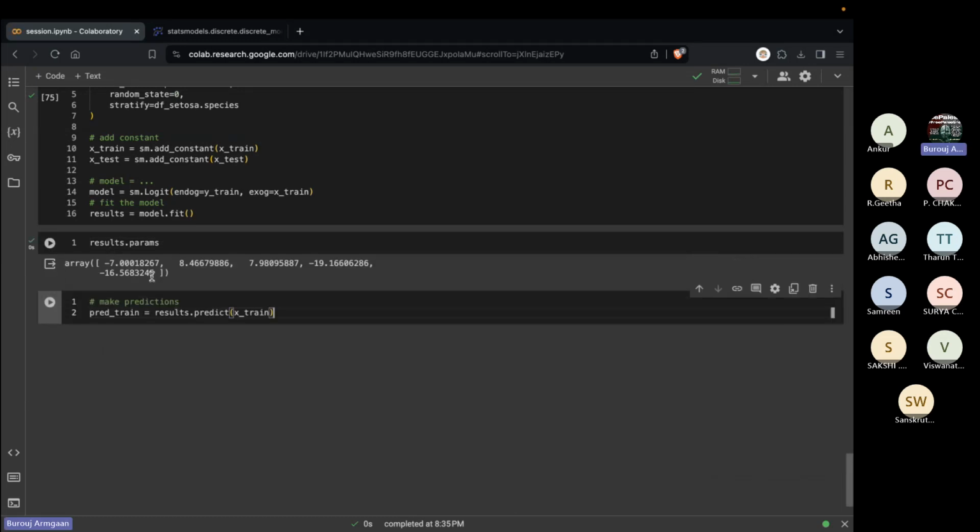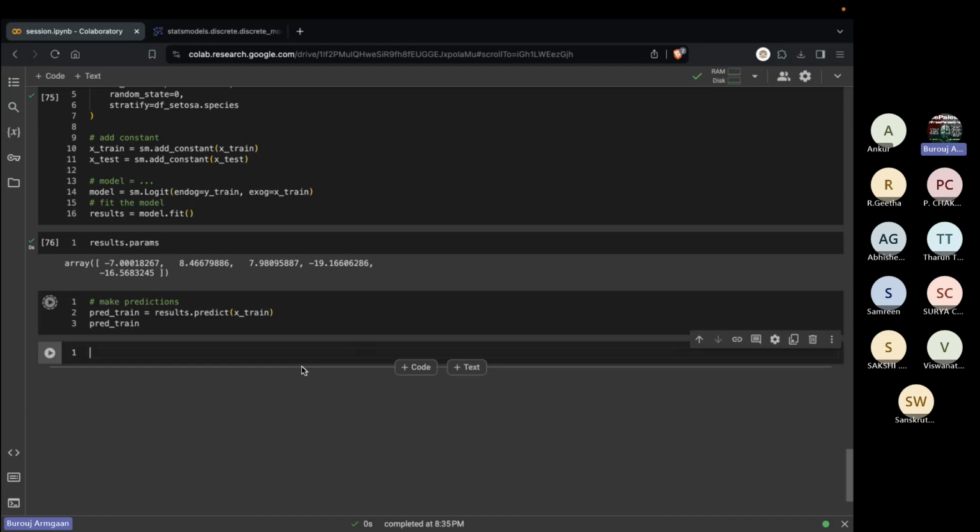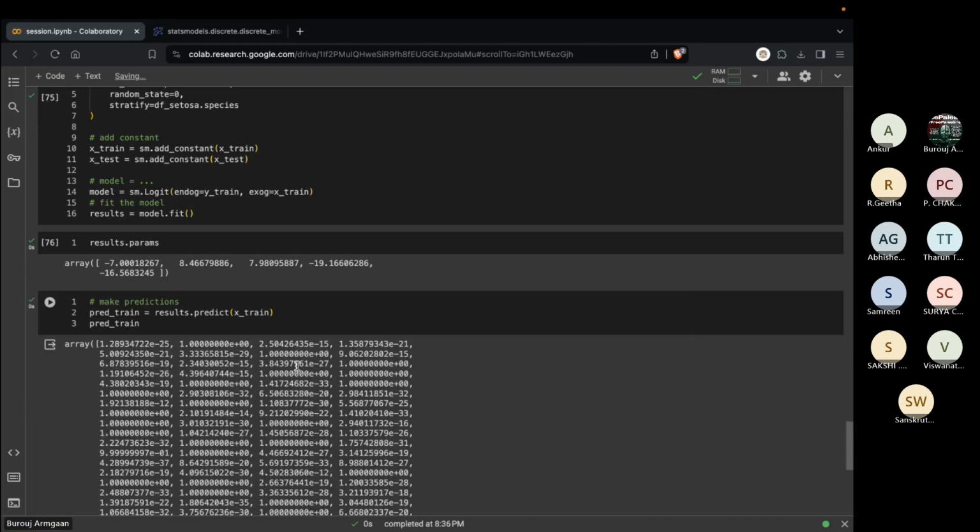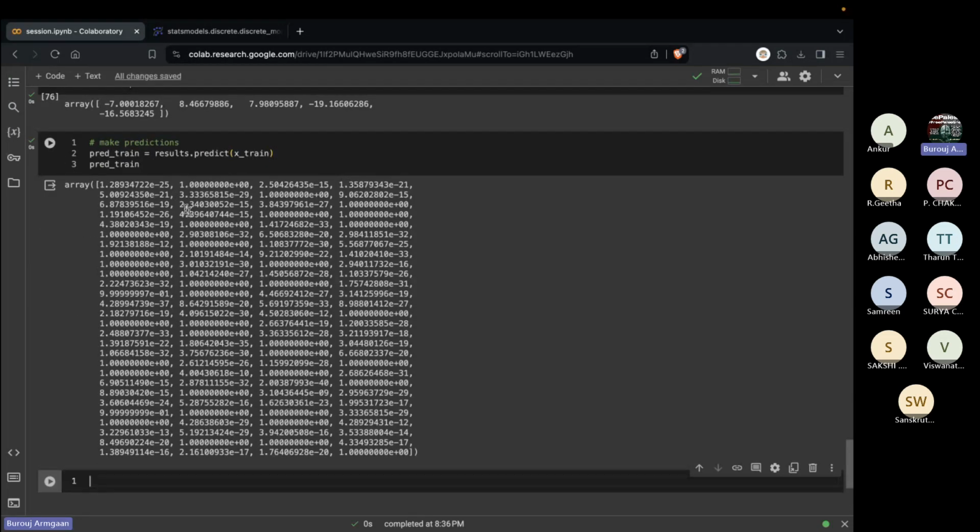Yeah, so we have the parameters. We can also make predictions. So for example, our red train looks like this. These are probabilities. To convert these probabilities to classes, there's a simple hack. We'll say red_train is greater or equal to 0.5. This will convert every value to either true or false. Then we can change those true false values to integers, and a true will be converted to 1, a false will be converted to 0.